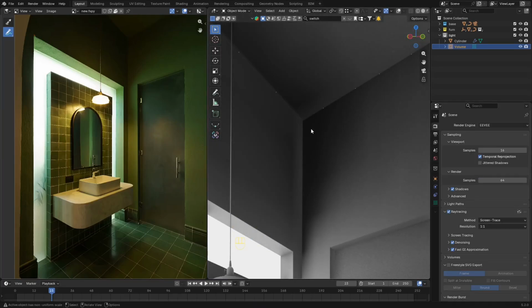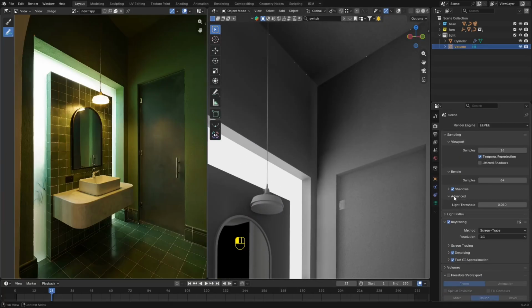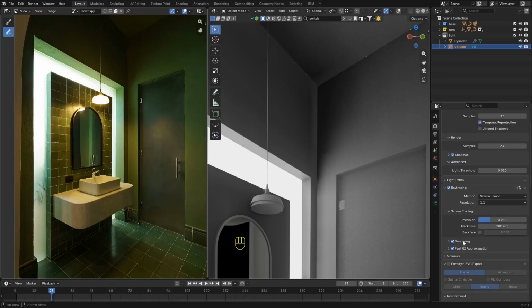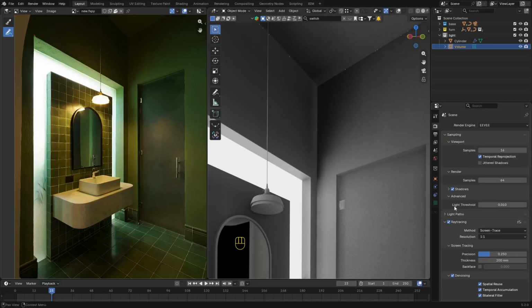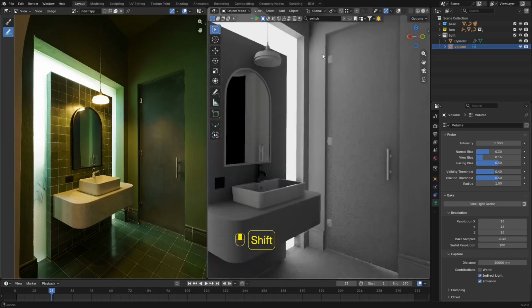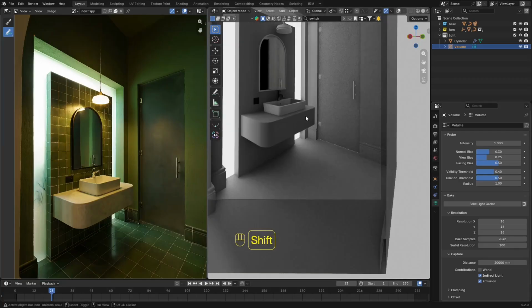So let me go to the settings of the renderer, and here we can see some additional settings. With them we can move a little bit more toward better quality. Let me set it here. In the settings of our volume, we can move this bias. It will help us fix some issues in the corners. So this bias, you can see that we can work with it.